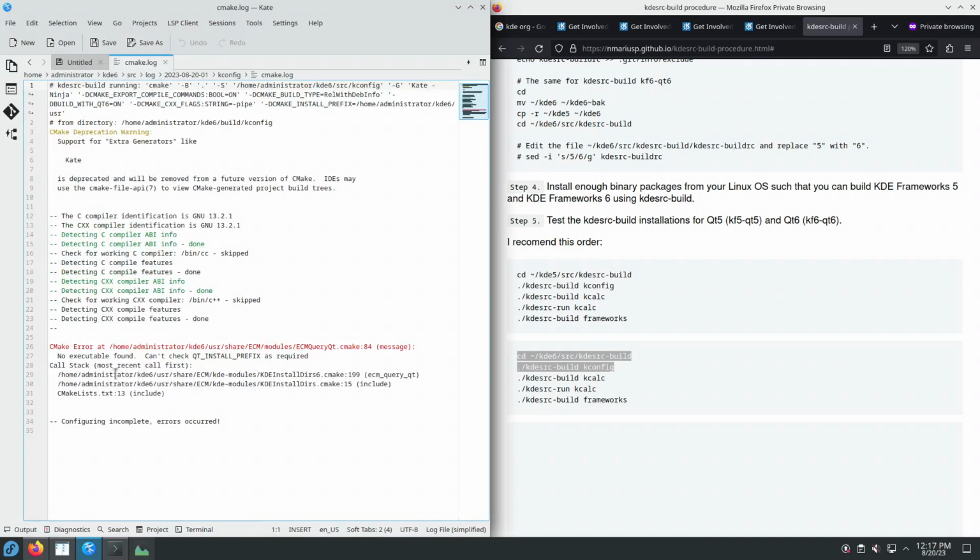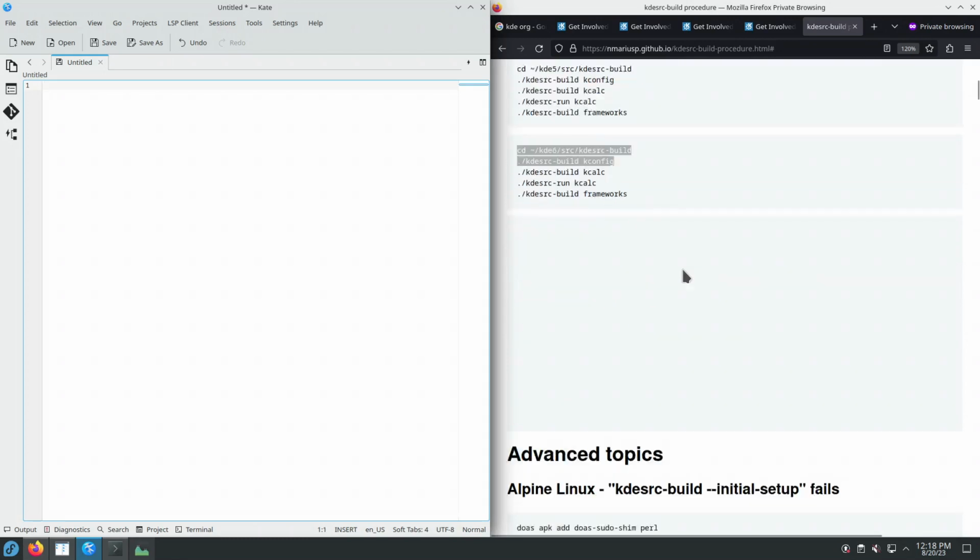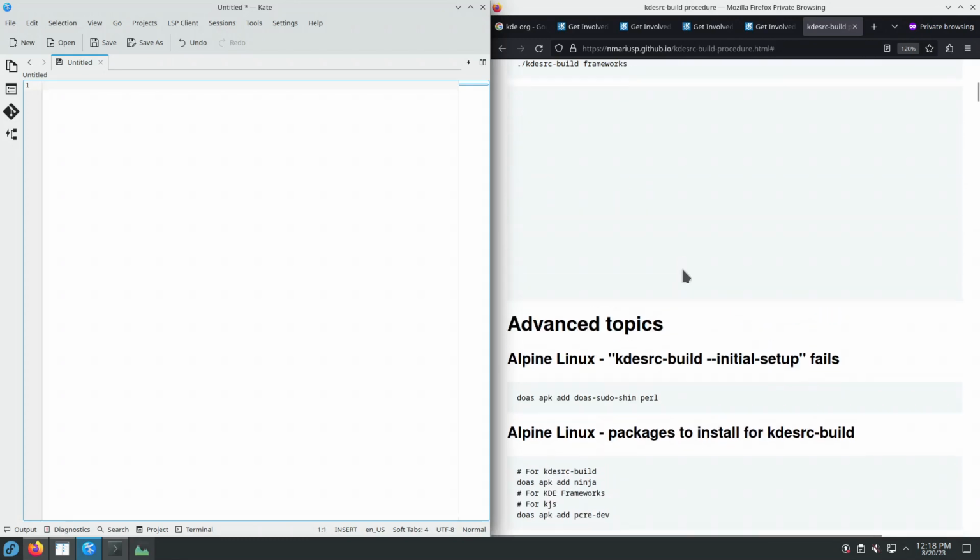So it says no executable found, Qt install prefix. So this tells me that there's no Qt6 installed on this machine. So let's actually install it. Let's see how this is done. I don't have any instructions yet.